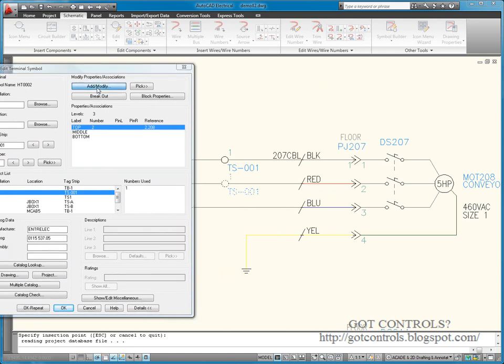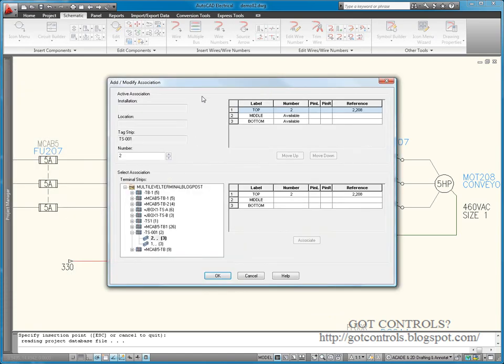So what I'm going to do here is use this method to create the association. I'm going to use the add modify command. So I'm going to select add modify. Top section is the active association. So that's just giving you the information that is currently in place about the terminal that you're editing. So it gives you the normal information on the left hand side with installation, location code, tag strip, and the terminal number.